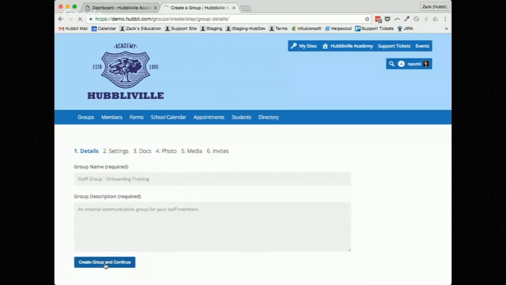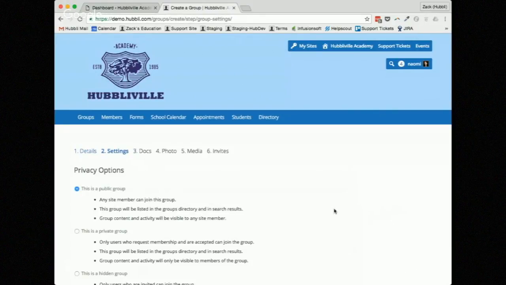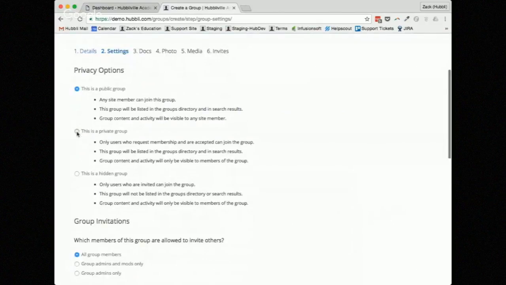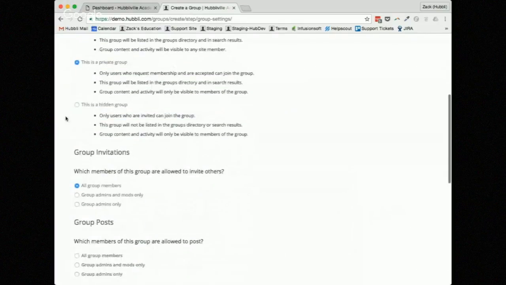So that's step one, create group and continue. That'll take us to step number two. Here we have our privacy options. Typically what you want to do is select private group. That will ensure that unless you're adding that parent or member to the group, nobody else will have access. They can try to get in, but unless they're a member of that group, they will not be able to see any of the content, and all of your content, messages, and communication will stay private. So definitely go with private group there.